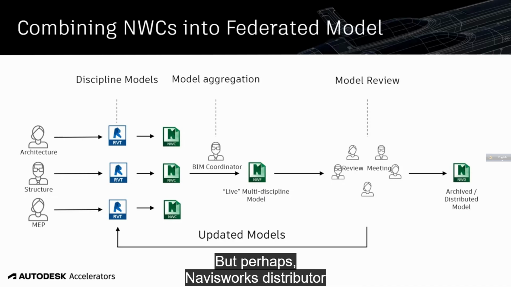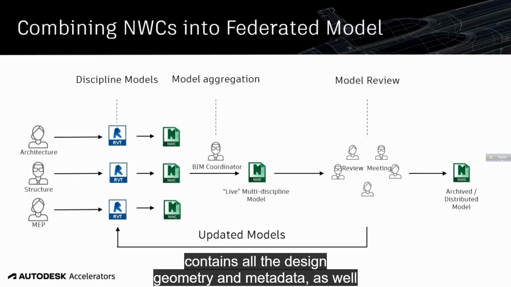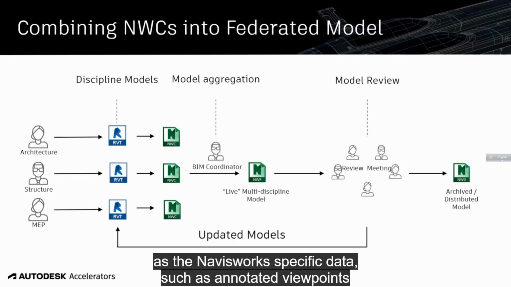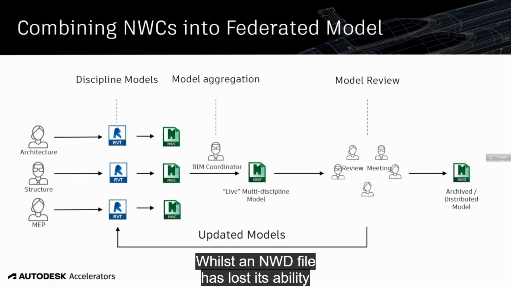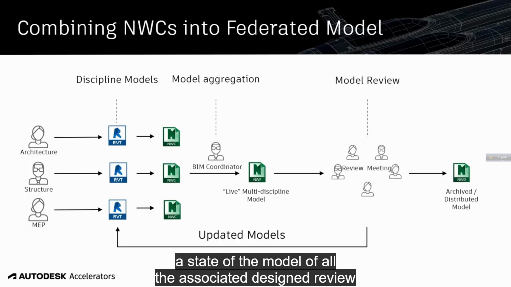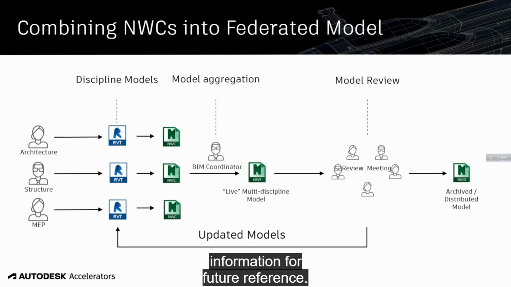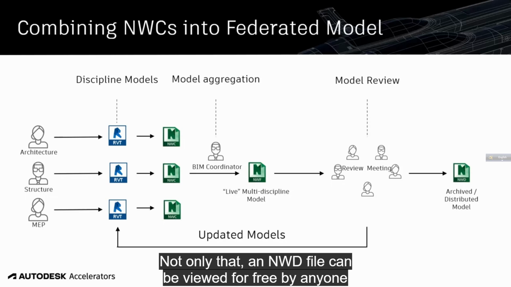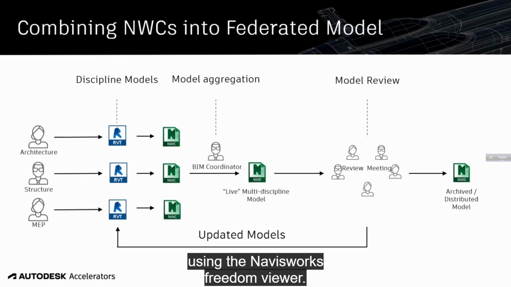But perhaps Navisworks Distributable would be a better name. An NWD file is much like a zip file that contains all the design geometry and metadata, as well as the Navisworks-specific data such as annotated viewpoints and comments. Whilst an NWD file has lost its ability to update changes to the NWC files, it does mean it is ideal for archiving a state of the model with all the associated design review information for future reference. Not only that, an NWD file can be viewed for free by anyone using the Navisworks Freedom Viewer.